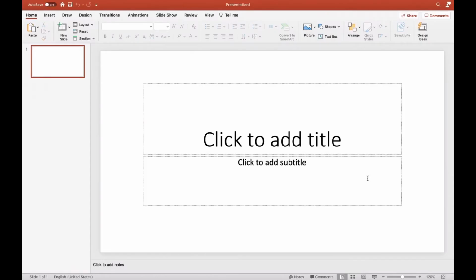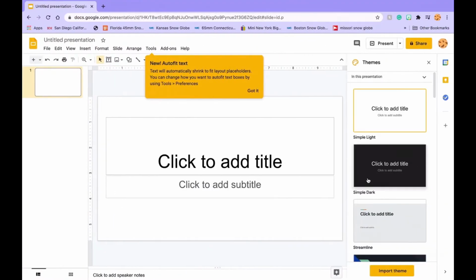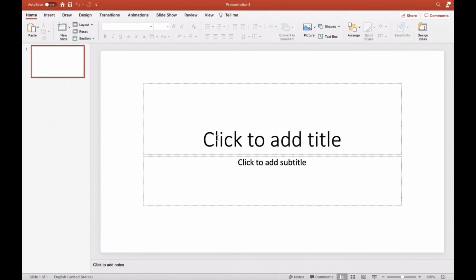Okie dokie, so this is a blank PowerPoint slide. As I mentioned, I'm doing PowerPoint, and we're also going to do Google Slides. These are two different presentation types, and we're going to go through everything, and you get to see how to make your presentations cute just off of this lovely thing.